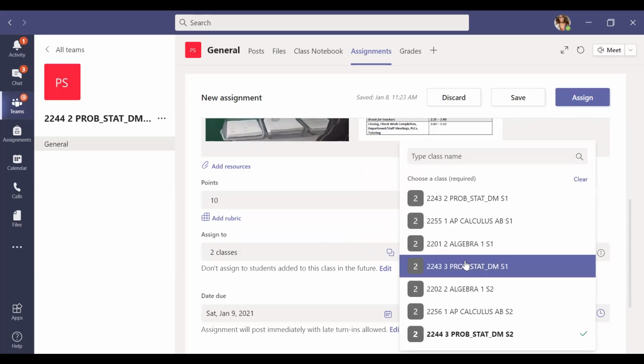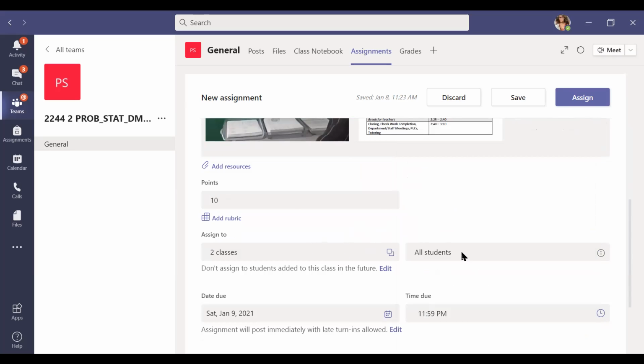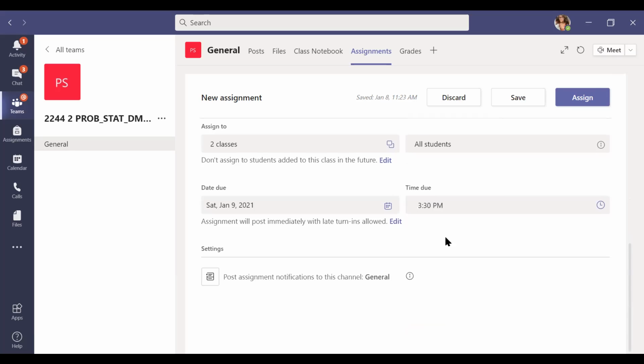There are 2 classes I teach with Prob and Stats. So if 5th period does not work for you, guess what? I also teach 6th period. So if you need to switch over to 6th period, that's completely fine with me.